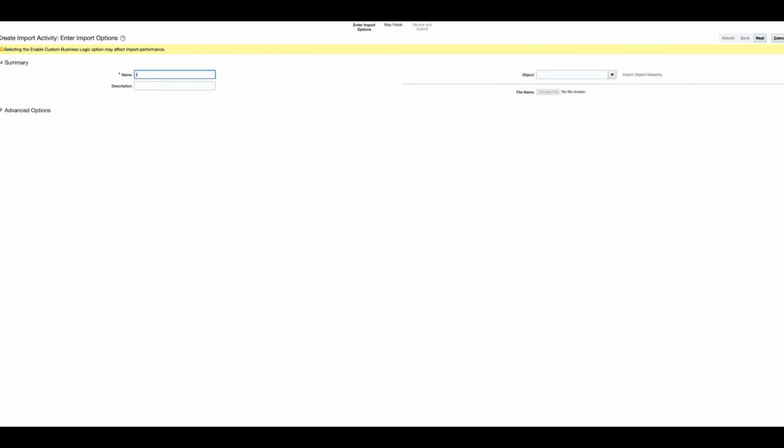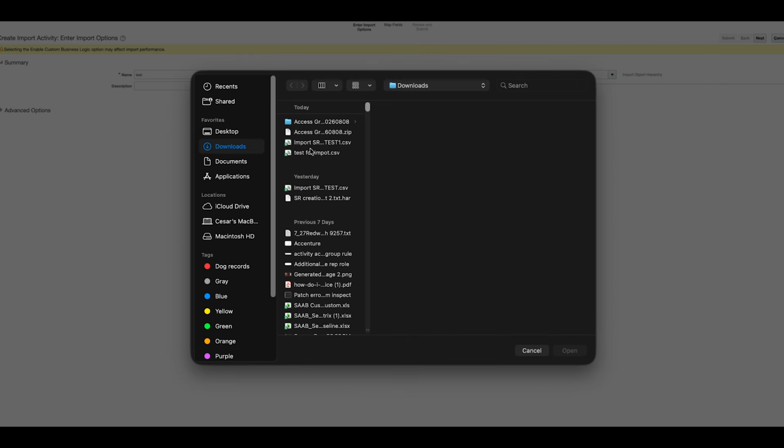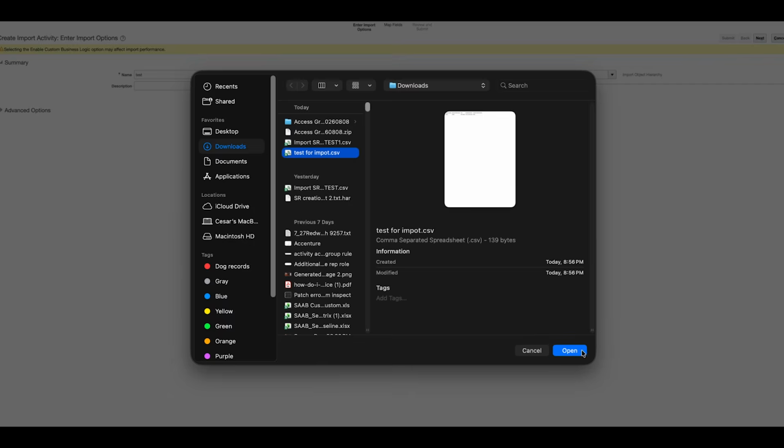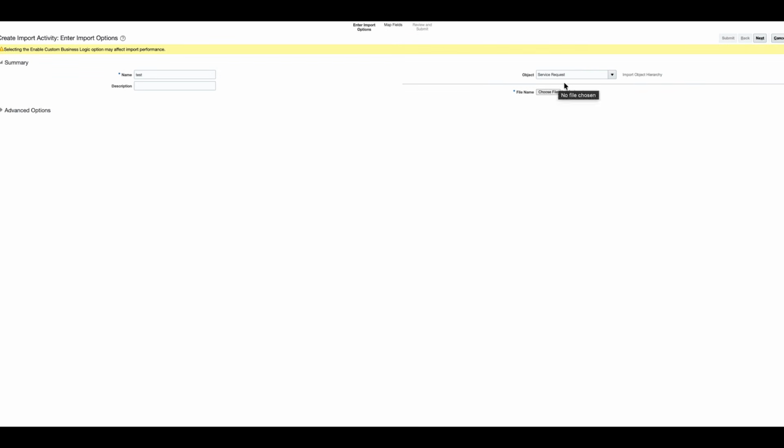So for the name, I'm just going to call this test. I'm not going to add a description. I'm going to type service. We're going to go into service requests, and now we get an option to add a file. And I'm going to choose a file that I have prepared. Let me look up the name. Test for import. So it's this one. Yep. Okay. And it's loaded.